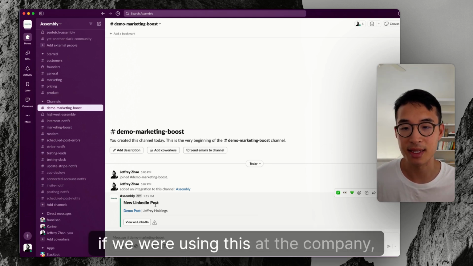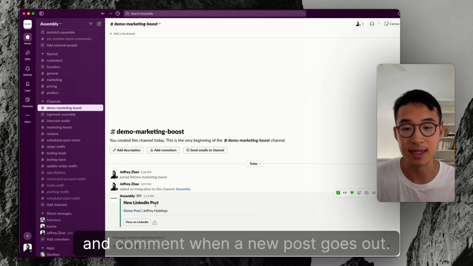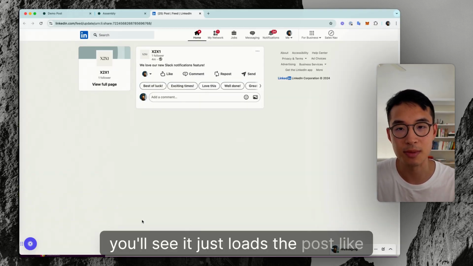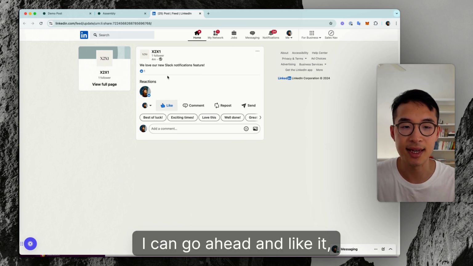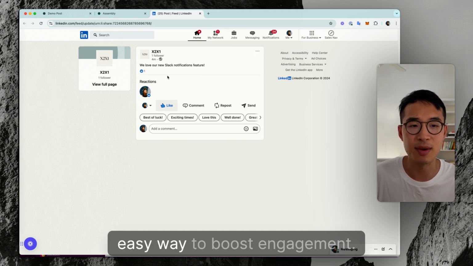Theoretically, if we were using this at the company, we would have everyone in it. And people would know to just go like and comment when a new post goes out. If I click the link to the post, you'll see it just loads the post like this. I can go ahead and like it, leave a comment, whatever it might be. But yeah, we think it's just a really natural, easy way to boost engagement.